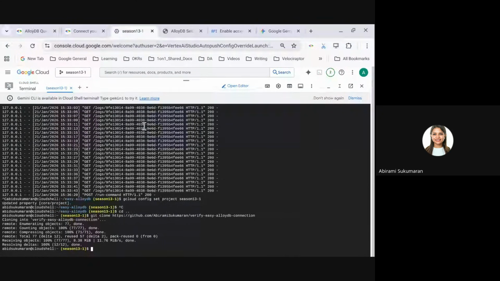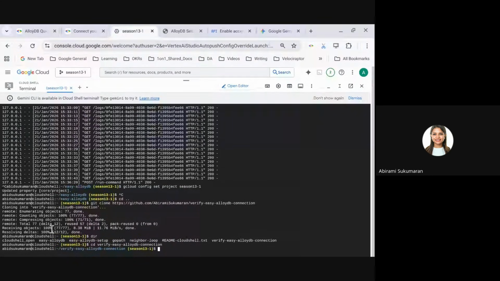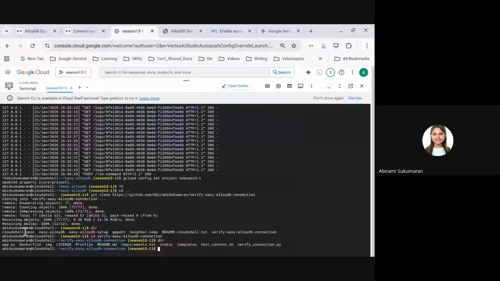So I have a project folder within the root folder right now. How would you know that? I will do a dir or ls. It will list all the projects, and in my case it is listing the newly created project, which is verify AlloyDB connection. So I will run a cd and paste this project name. It will navigate into the project folder. If you do a quick list here, you will see all the files within that folder.